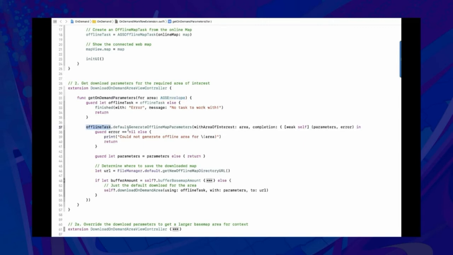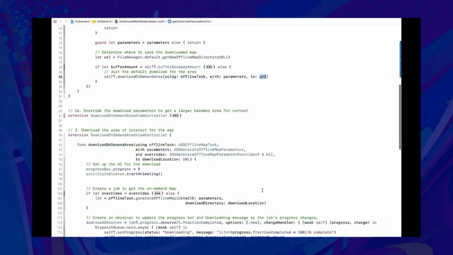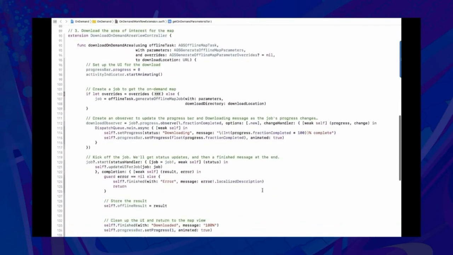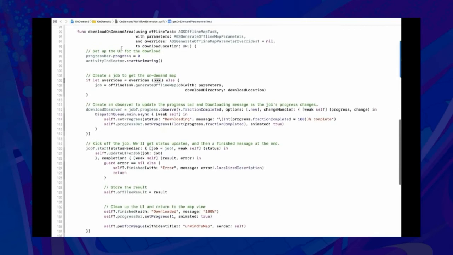We take the offline task and we generate a set of default parameters considering that area of interest. Once we get that back, we can just say download the on-demand area using the offline task with those parameters. We can specify a location on the local device where we want to keep that offline map. That kicks off this download on-demand area function here.